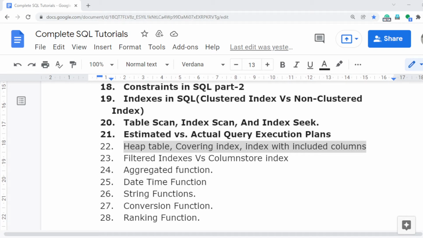Welcome to video number 22. In this video I am going to discuss the heap table, covering index and index with included column.